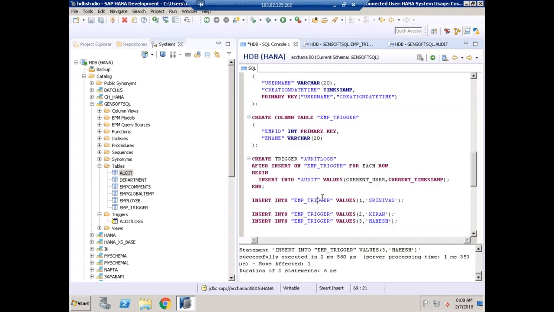So I'm able to successfully create the trigger. When I insert a record into one table, it fires the trigger, which executes the business logic in the trigger, which is responsible for inserting the record into the audit table.